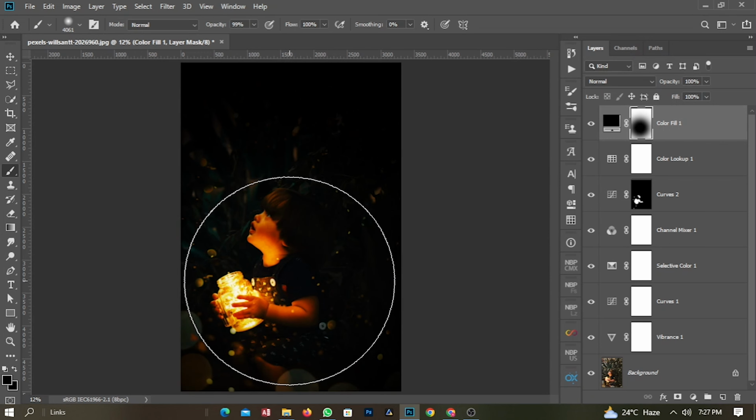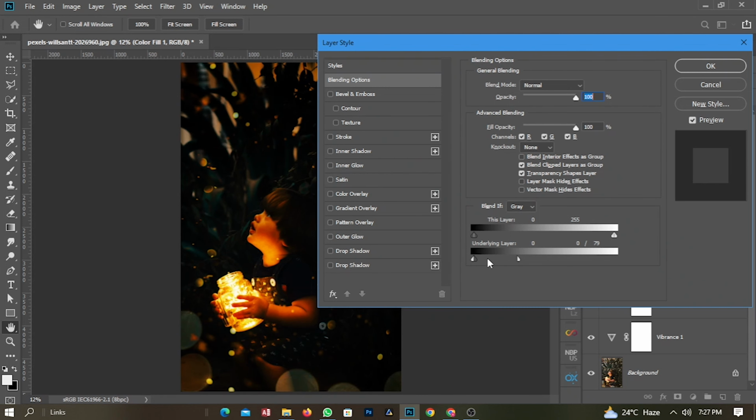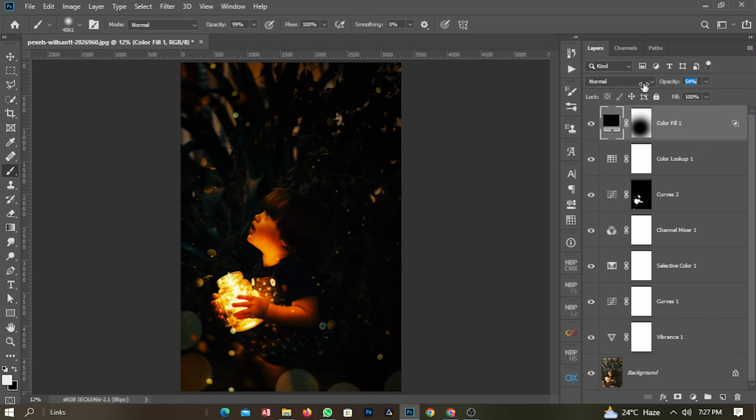Now double click on the layer and just move the right slider to the left. It's harsh. Hold Alt or Option and click on the slider to break it apart and just move it like that to smoothen the transition. Now this effect is too much. Decrease the opacity around 35%. Click OK.